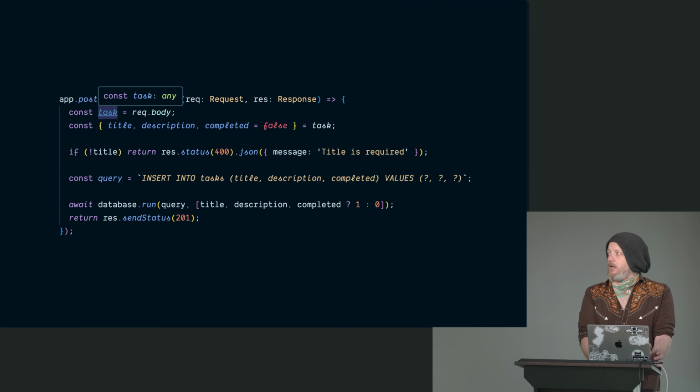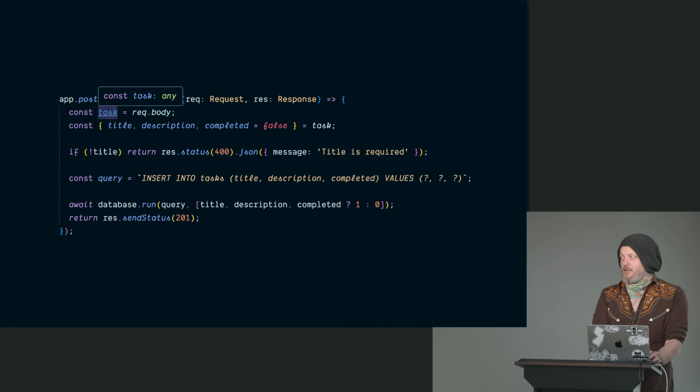Again, we have similar strategies that we can try. We can do a bunch of conditionals to check, and so on and so forth. But at the end of the day, anything coming from the outside world is an unknown, but it's not even an unknown, it's an any.